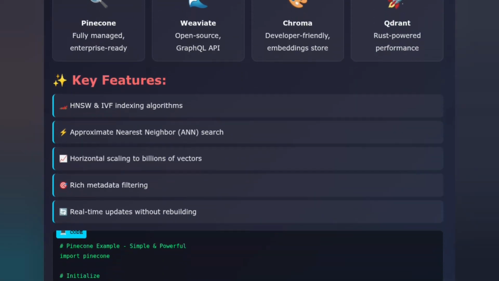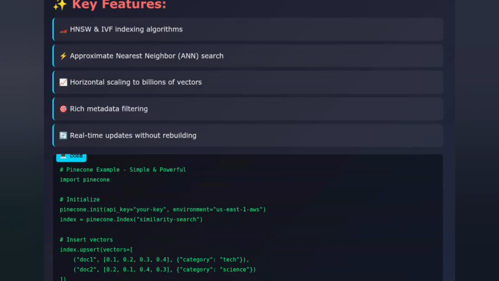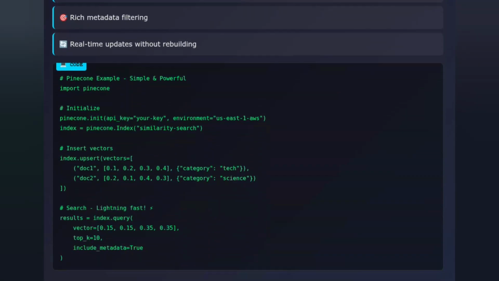Here's what makes them special. Optimized indexing algorithms like HNSW and IVF that organize vectors for lightning-fast search. Approximate nearest neighbor search, finding good enough matches in microseconds instead of perfect matches in minutes. Horizontal scaling, handle billions of vectors across multiple machines. Rich metadata filtering, combine vector similarity with traditional filters. Real-time updates. Add, update, or delete vectors without rebuilding entire indexes.